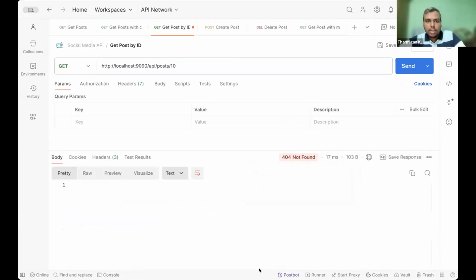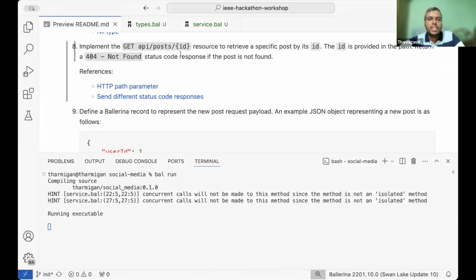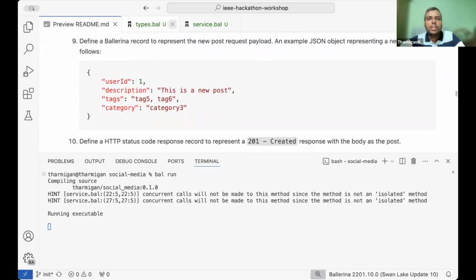So we have completed this step. We have sent a status code response without any body. So let's go to the next step. In the meantime, I'll check whether there's any chat.